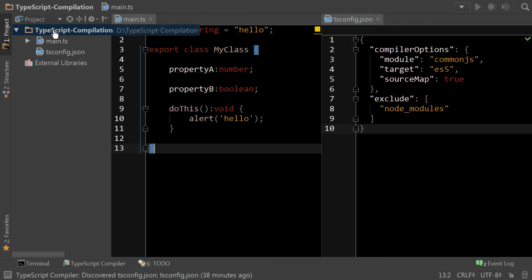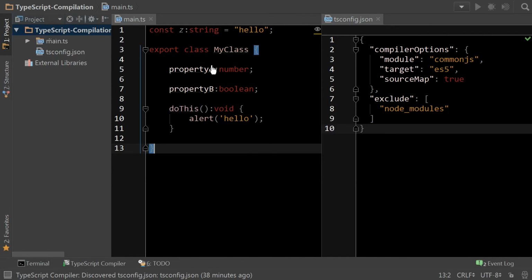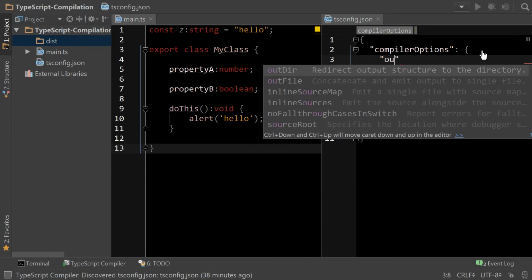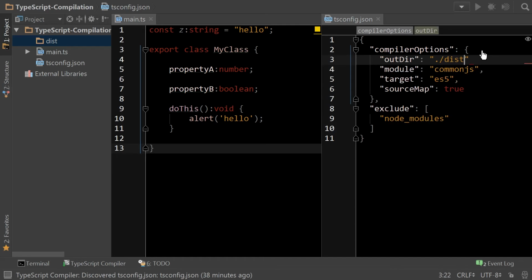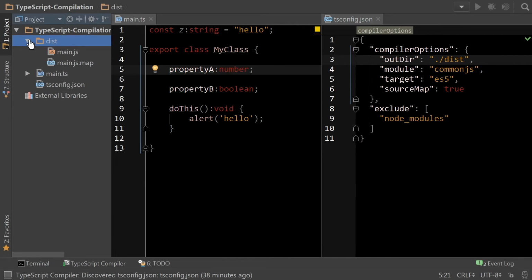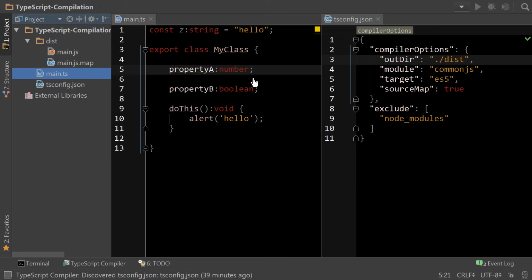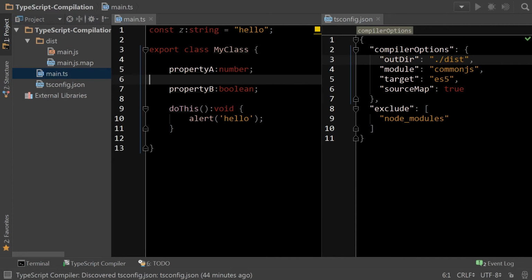To do that, we simply need to, first off, create the folder. Now we have a dist folder. In our compilation options, we just do outDir dist, and voila. And from here on out, we won't need the previous script and map files, and there we go.